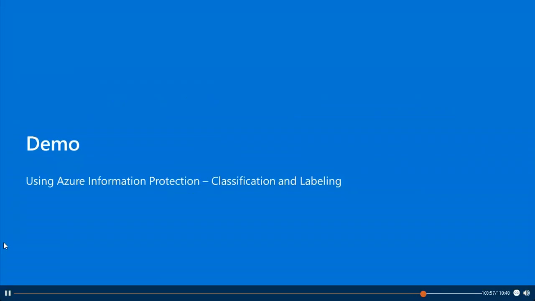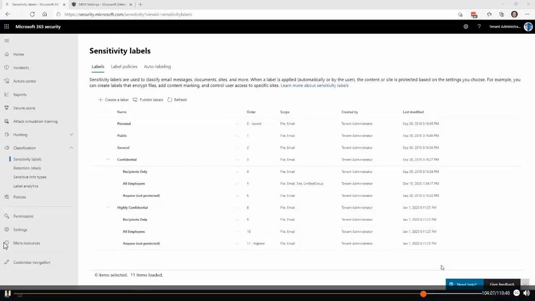In the next demonstration, I will show you how you can use Azure Information Protection for classification, labeling, protecting and reporting capabilities, so that you get an idea about this function set.